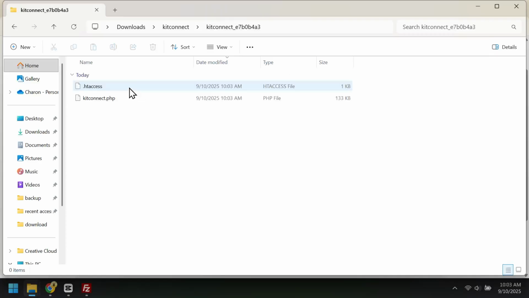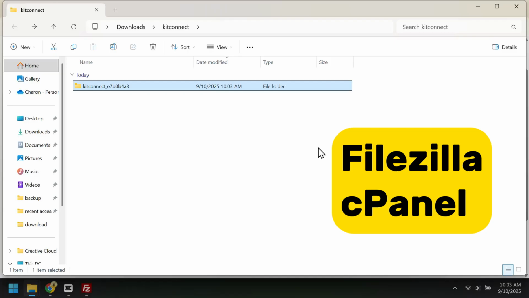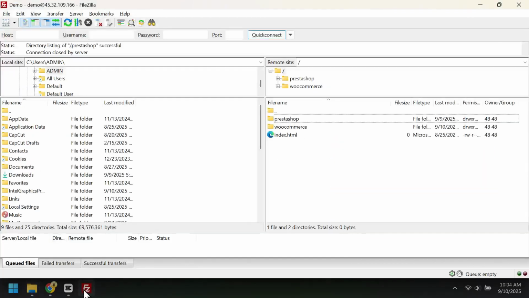You can see here, there are two files inside like this. Now, we need to upload this Kit Connect folder to FileZilla or cPanel to transfer files from your computer to the server, ensuring updates are applied live. You can download a free FileZilla from Google. As you can see, I've already got it installed, and this is what the interface looks like.